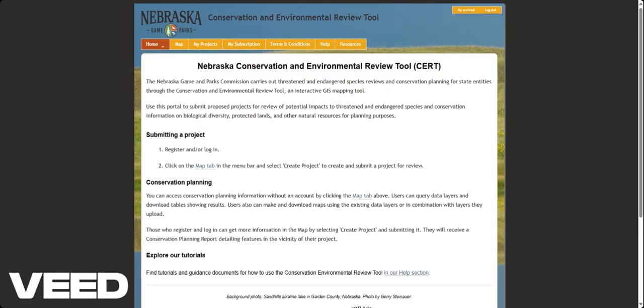What this means is that if you are applying for a permit, or getting funding, or partnering with one of Nebraska's state agencies, you must consult with Game and Parks first. When you know you need to consult with us, you can use CERT to complete this environmental review process.